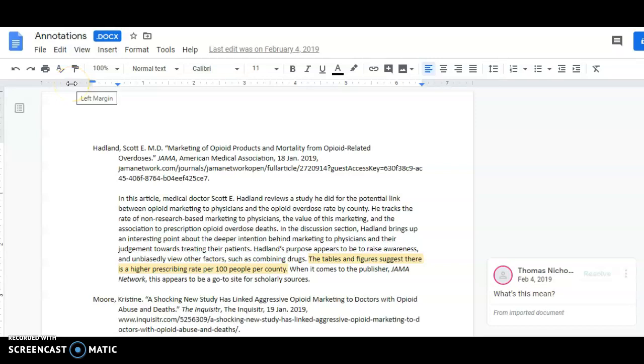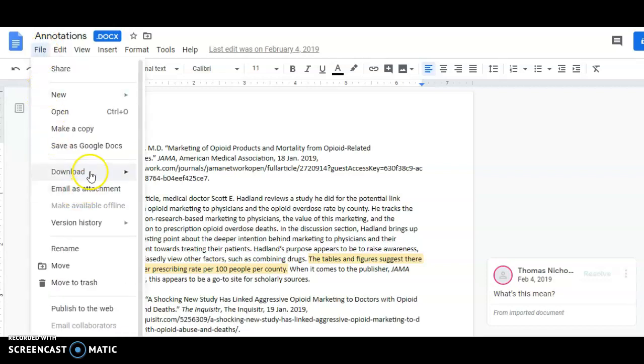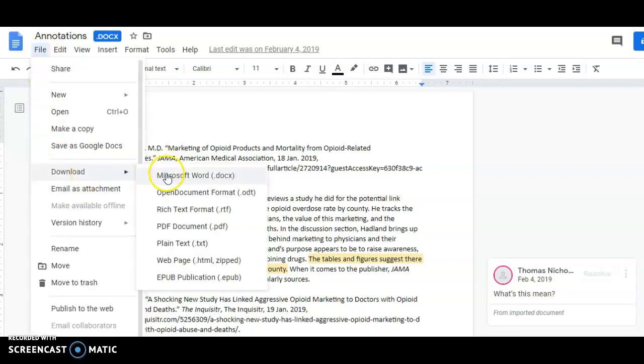Hey guys, just a very quick tutorial on how to get stuff out of Google Docs and into D2L for when I ask you to submit something in D2L. So you're in a Google Doc here, go up to File, go down to Download As Microsoft Word.